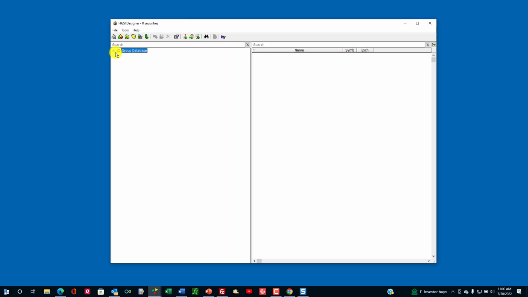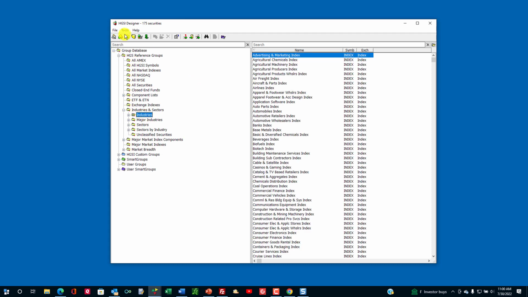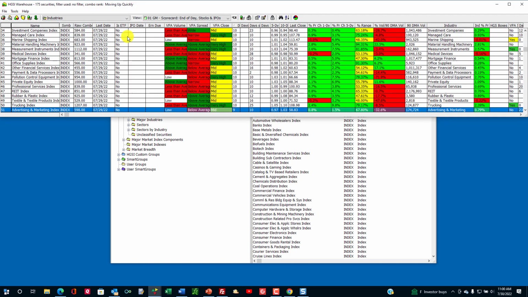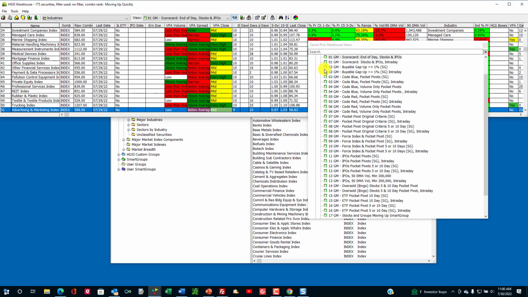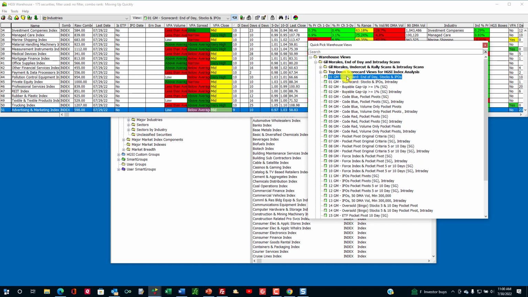I'm going to go into my designer. I'm going to go to the reference groups. I'm going to the industries and sectors. I'll click through to the warehouse. And the warehouse view that I want, you will locate it in my files or in Gil's files. It is 01 for end of day.